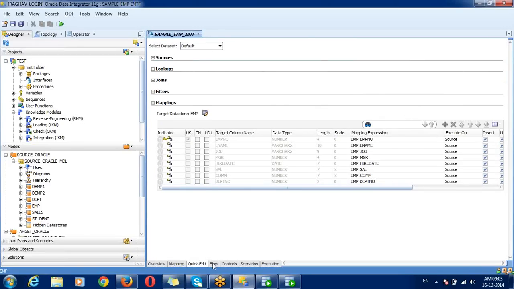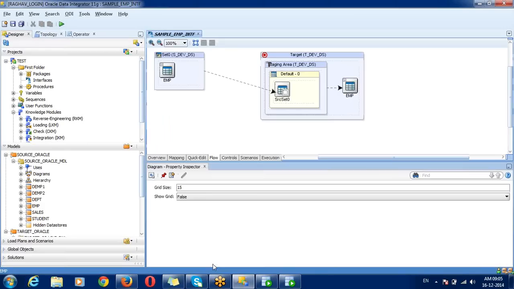Then go to the flow tab. Here you can see the complete flow diagram. This is my source. Here you can see.